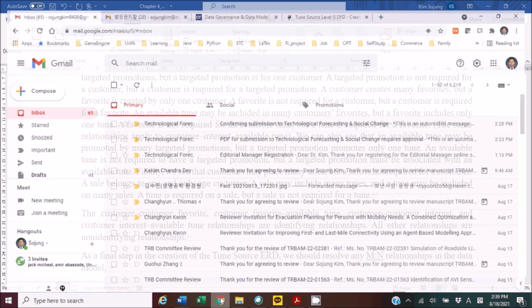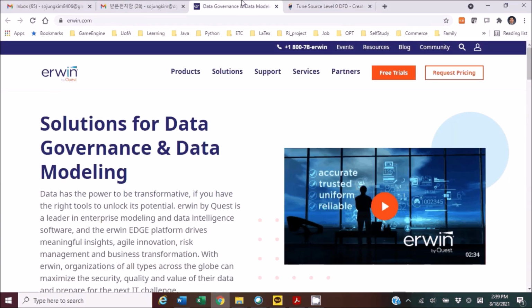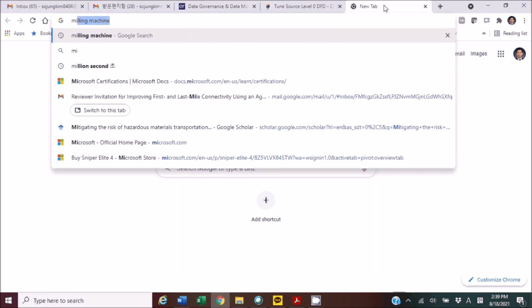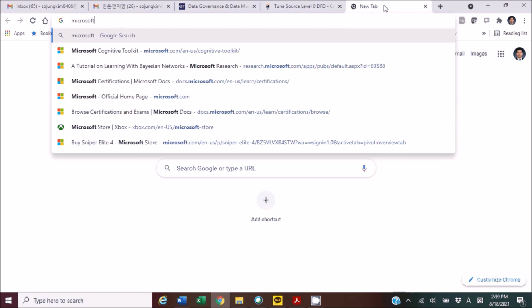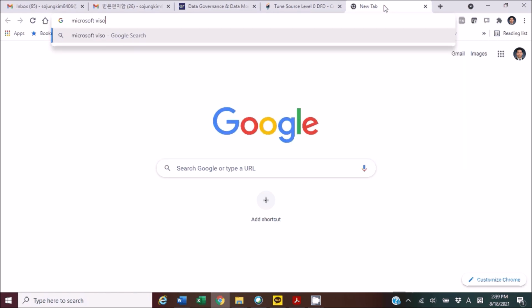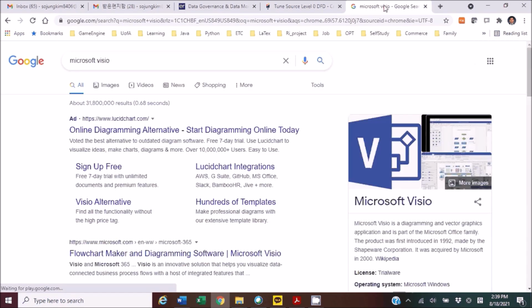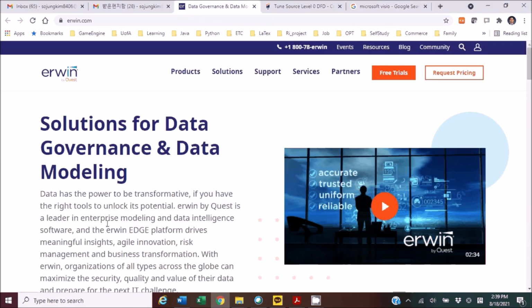Generally, traditionally, people use Erwin as a tool for the ER diagram. To develop the ER diagram, you can also use Microsoft Visio to draw the ERD or data flow. But if you don't have one, you can use a freeware trial version of Erwin to develop the ER diagram.